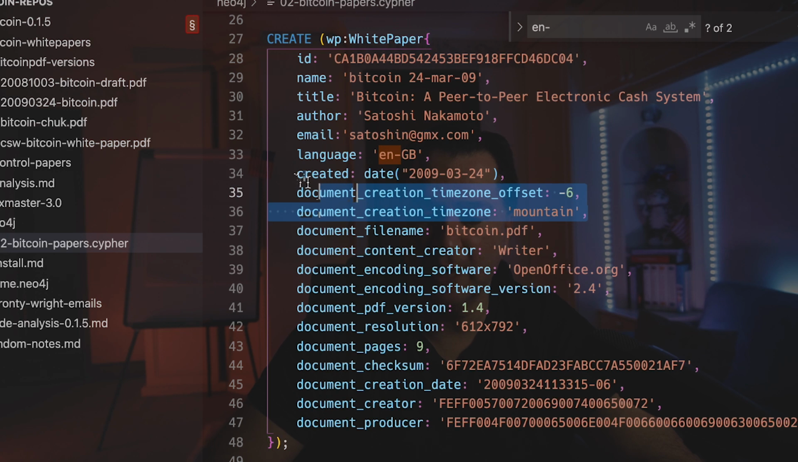I've added a few other attributes to represent time zones. So I put the time zone offset as -6, and I put the time zone as mountain time zone. The original file name was bitcoin.pdf, so we've kept that. The document content creator, I've set that to writer. Remember that we created something called writer. So remember that the document was created with OpenOffice Writer version 2.4. Well, that's what we've set as the creator there.